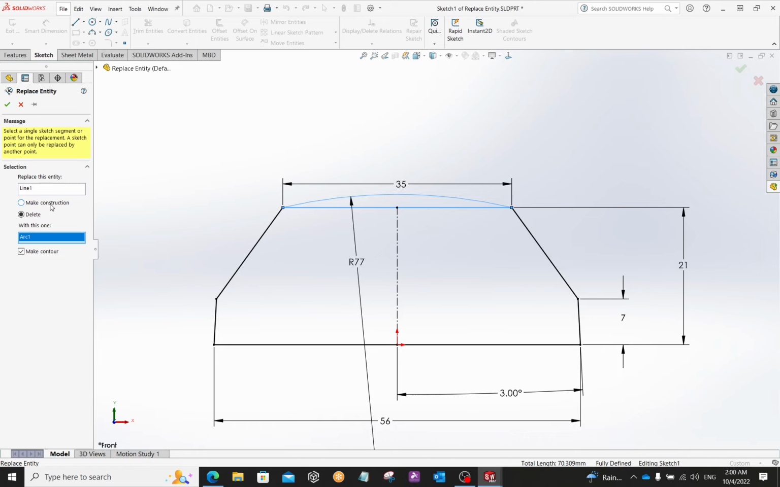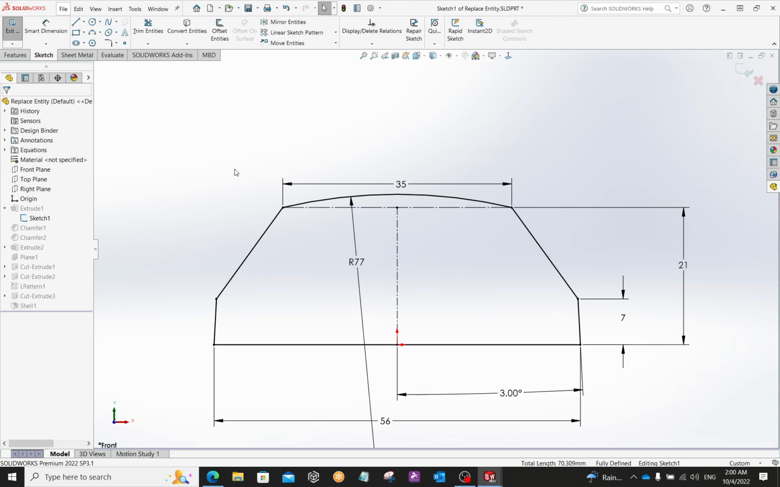So the easy way to deal with that so that nothing changes in this sketch is just to click make construction. So I'll click OK. What that does is it just turns it into a construction line. All the relationships are still intact, and we're still fully defined. That's the other thing. If we just delete it, we'll lose some relationships and dimensions, and it'll be underdefined.